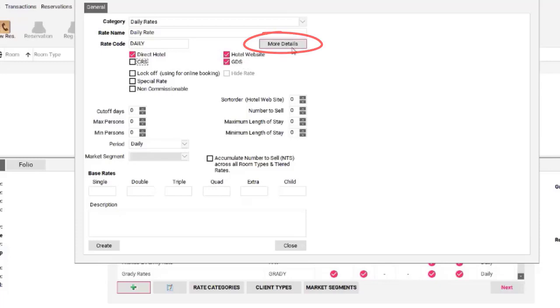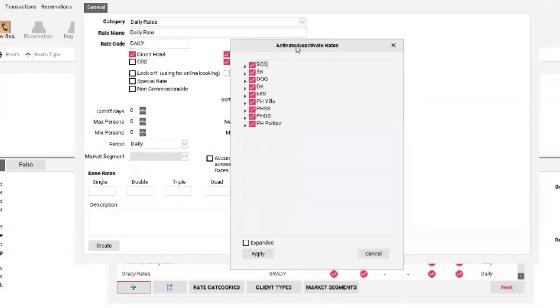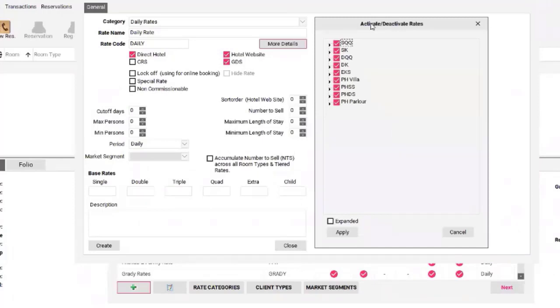This property has some penthouse suites that I do not want to make available online. I want those suites to only be available by contacting the Hotel Direct. So when I click More Details, you'll see that this will now expand. Let me just move this over to the side here. And it will show a list of all of your room types by room type code. And it's these PH suites that I do not want distributed out through the hotel website or GDS.